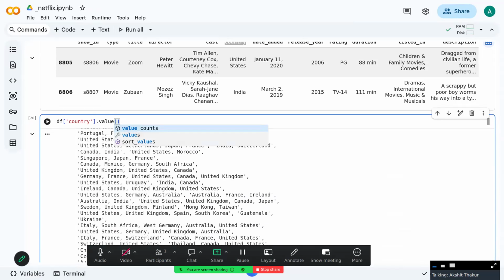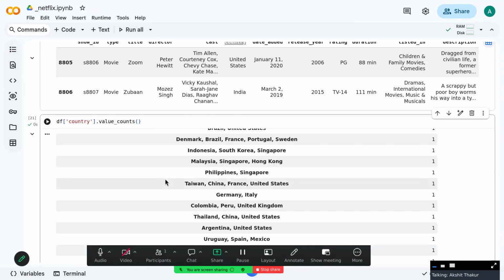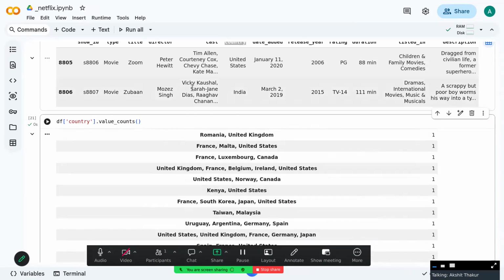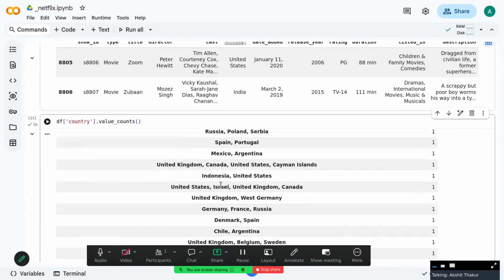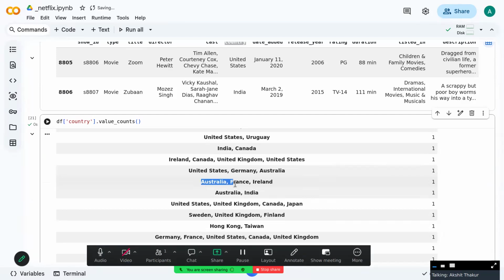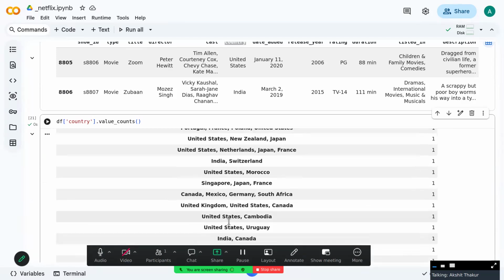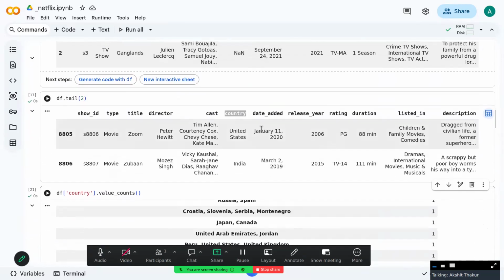If I do value counts here, it will show the count of the different countries. There are single countries and multiple countries. That's why it's like this: here, the movie is related to three, Australia, France, Germany. It's only one here, India, Canada. So you can get the basic idea.